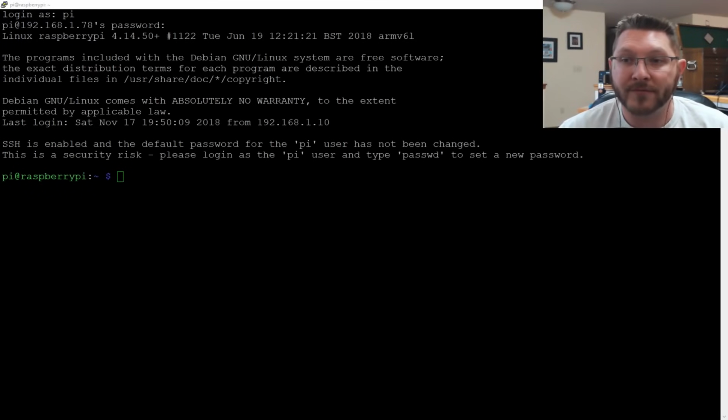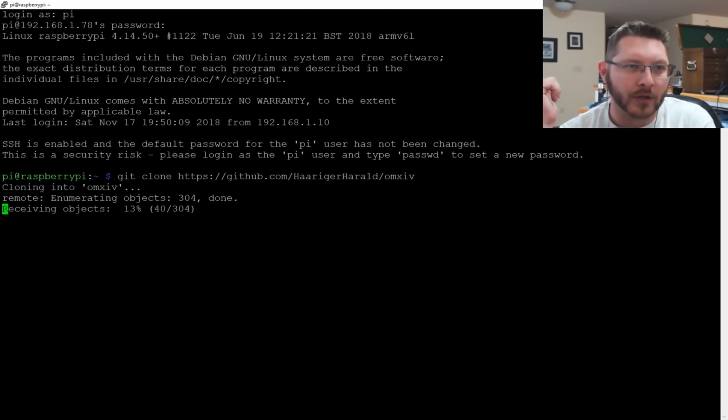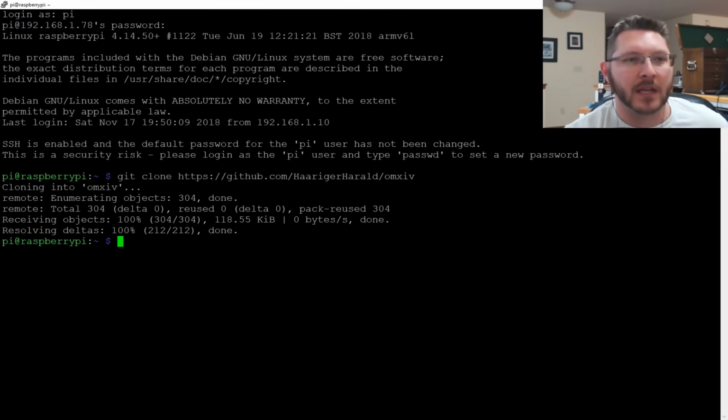Okay, now what I did real fast was make the font a whole lot bigger so you guys can see what is going on. So first thing we need to do is get the GitHub library. So we're going to choose git clone and then https://github.com/harbingerofherald/omxiv. We should be able to clone that repository. All right, now that's done cloning.